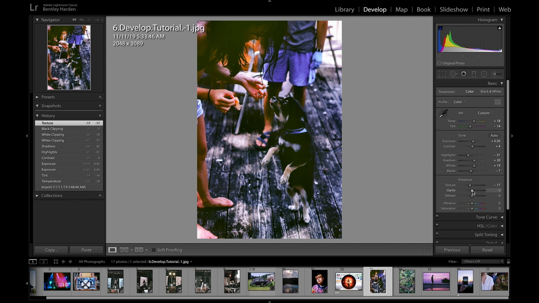Clarity is just what you think it is. We're just gonna bump it up a little bit. Maybe just leave it right here. Dehaze will get all of the darks and the shadows and kind of compress them together. It can look good for some images, but you want to be really careful with how often or how much you use.